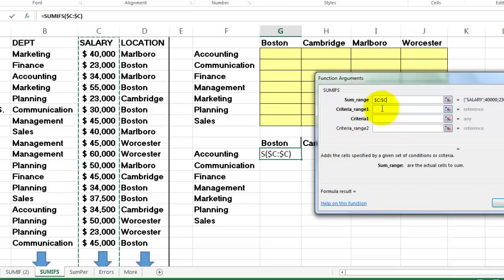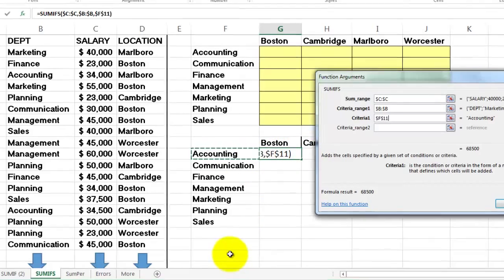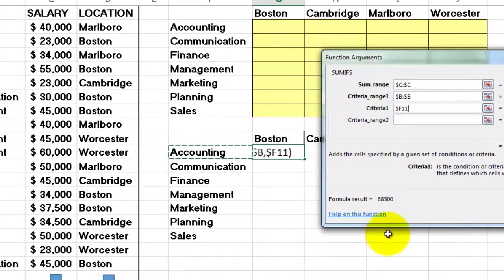The criteria range, however, is, because I'm looking for accounting, communication, etc., I need column B. Always in B, lock it, according to the criteria, in this case of accounting. F11 should change into F12, F13, but when I copy it to the right, F should not change. So use F4 several times until F is locked and 11 is not locked.